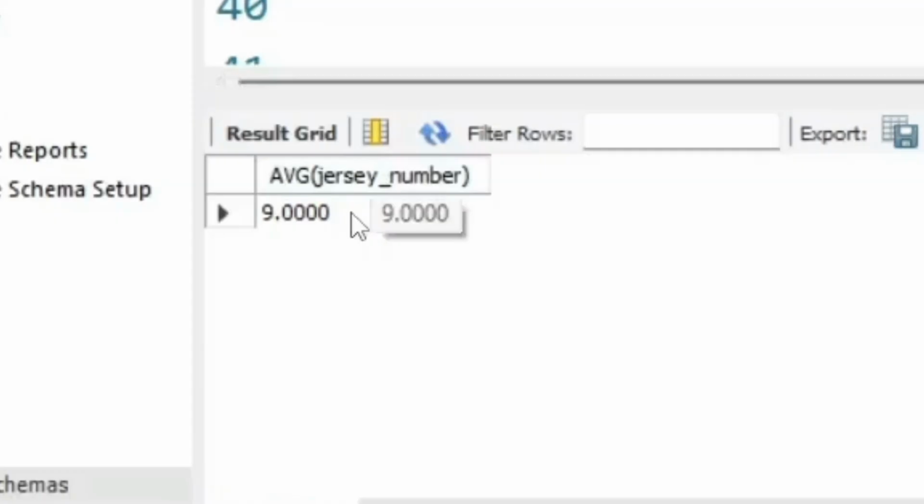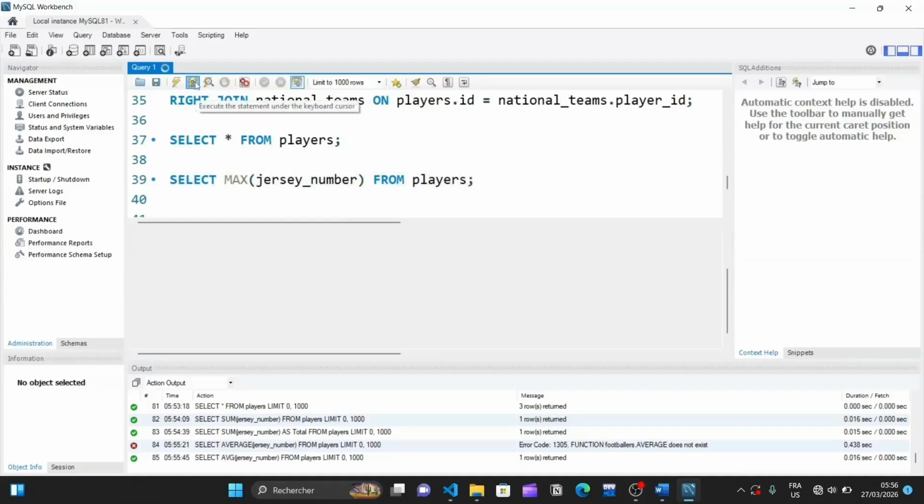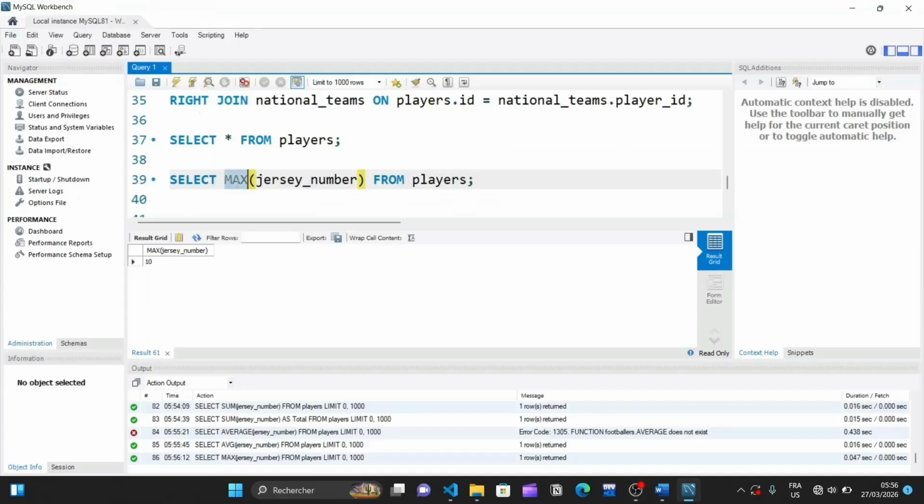That is because the sum was 27 and it has divided it by the total number of rows, which is 3. So 27 divided by 3 obviously gives us 9. And now let's say we want to find the max or the maximum of all of these jersey numbers. I can use another function, which is the max function. If I run this, we see the max is 10 because we did not have any jersey number above 10. And if I write min to find the min, it is going to be 7 because the lowest number there was 7.